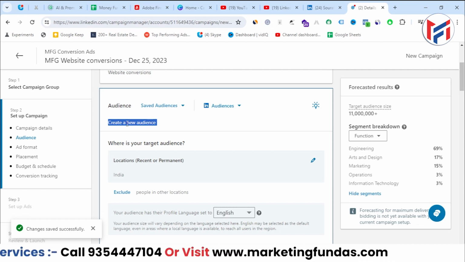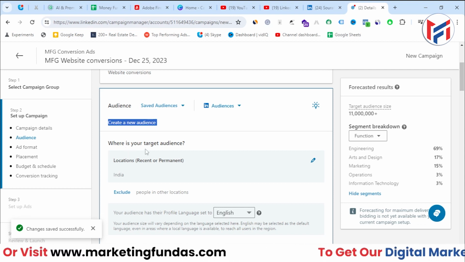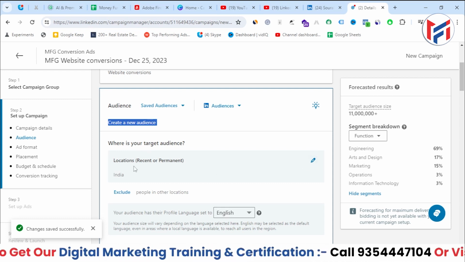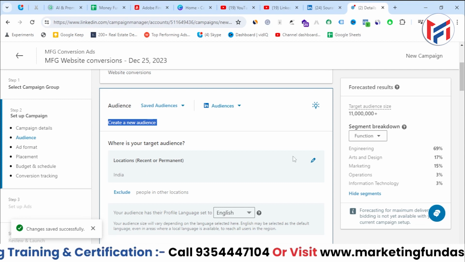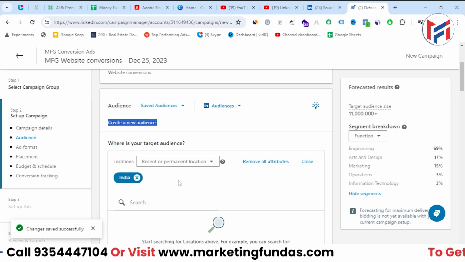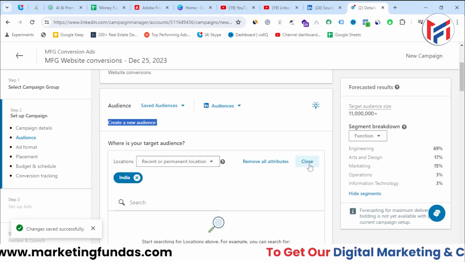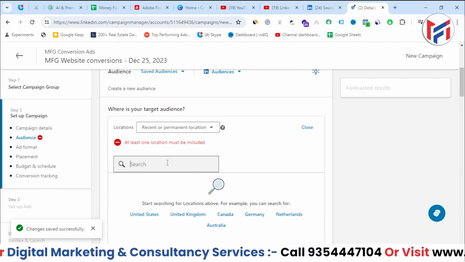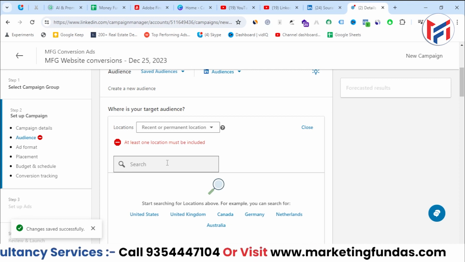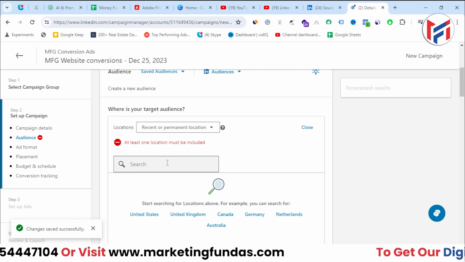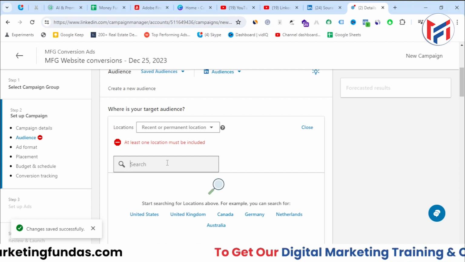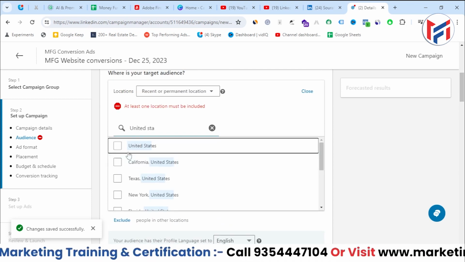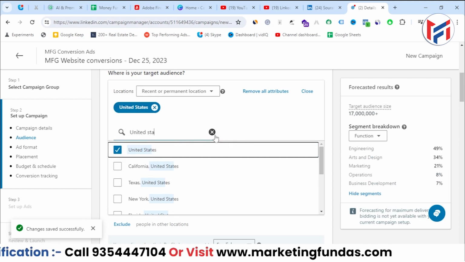So the first step to create a new audience manually is to select the target locations where you want to show your ads, right? By default it is set on the country. In my case it is India. If you want to change it, you can just click on this pencil icon and remove the attribute, and you can search here. You can search cities, localities, locations, countries, right? Let's say I want to target the whole United States. So like this, I can target the whole United States.